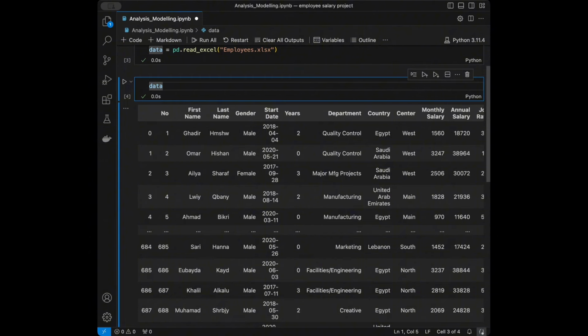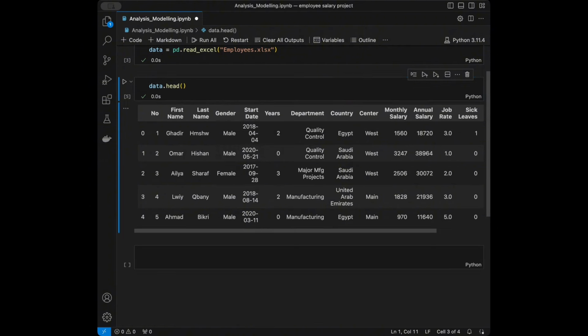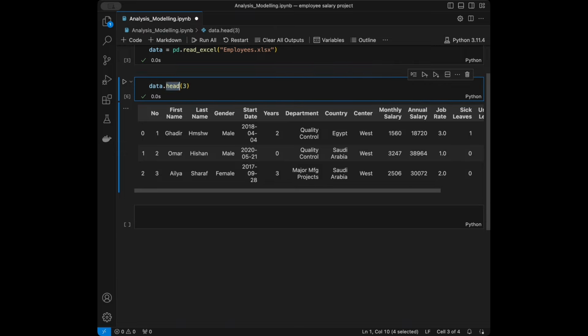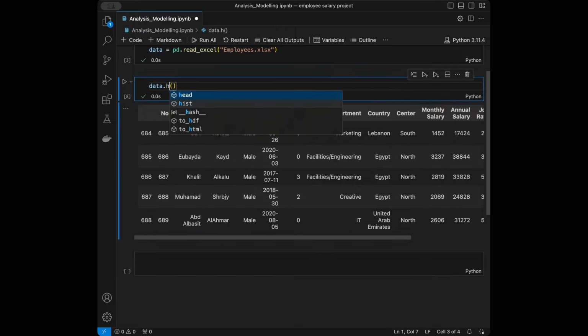And now I'm going to say .head. By default, it returns the first 5 rows of the dataset. You can specify the number by writing a number in here. Like if you say 3, you are going to see the first 3 rows. And if you say tail, you are going to see the last 3. By default, tail returns 5, but I will go with head.